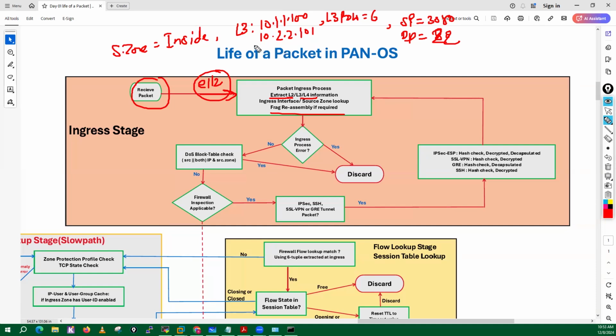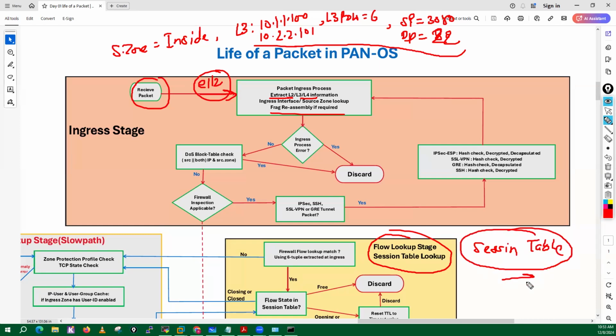Now, after getting this information, what it will do is the flow lookup. Means it will check the session table. Is there any existing session in the session table or not? We know it's a TCP SYN, which means it's the very first packet in our communication. So we will not find anything in the session table. Means if there are no details in the session table, then it will go towards the slow path.